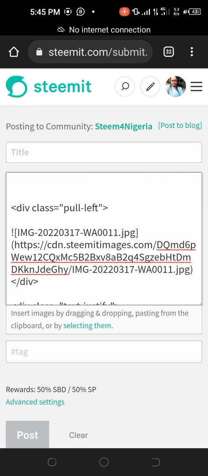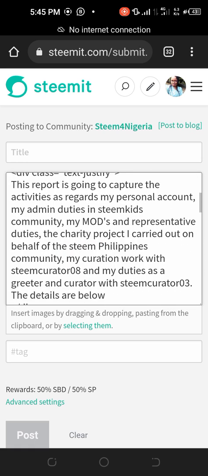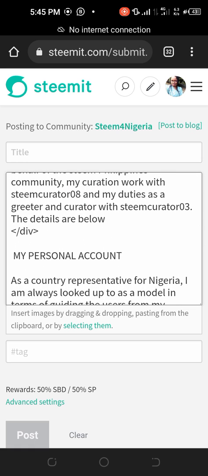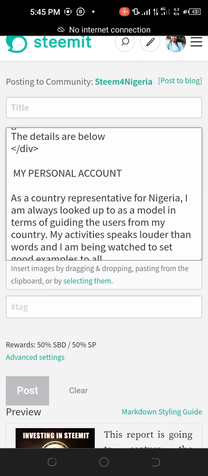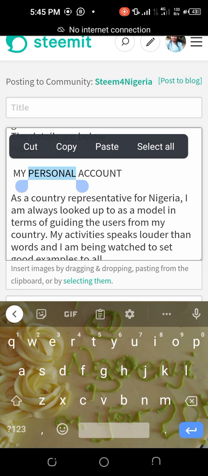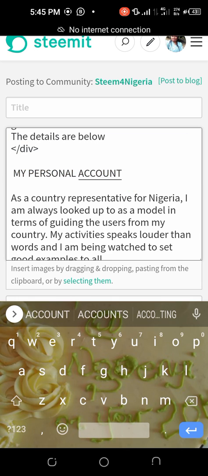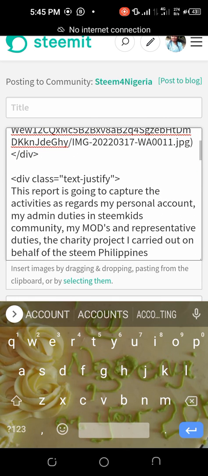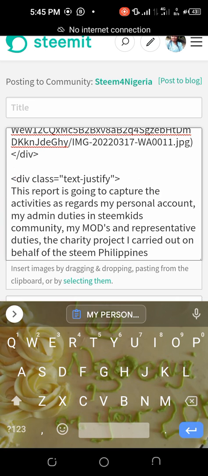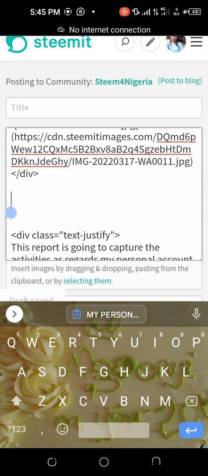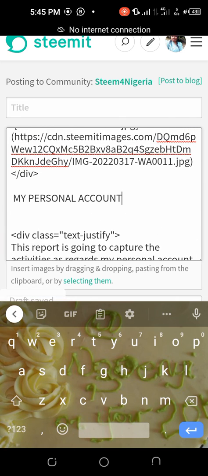Now, the next one that I want to help us understand is the centered heading. Sometimes we want our heading to just be at the center. For example, this particular one, my personal account. It is a heading, and as you can see, it is at the left hand side. Now I want it to be centralized. Let me take it up to this particular paragraph I'm using to demonstrate. I'll put it there. That is the heading.